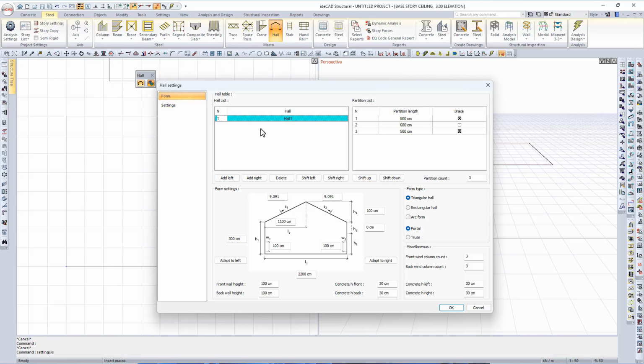Let's start by exploring the Form tab in detail. In the Hall table, there's currently one hall defined, and it contains 3 spans. Looking at the list, you'll notice that these spans have different lengths. You can assign different lengths to each one, or make them all equal by modifying the values in each field. To change the number of spans, simply adjust the count box below. For example, I changed it to 5.